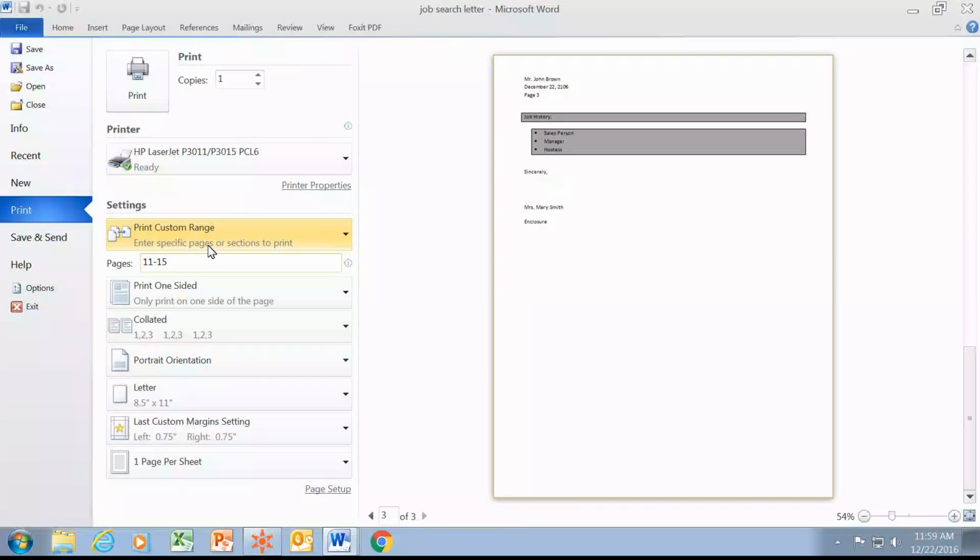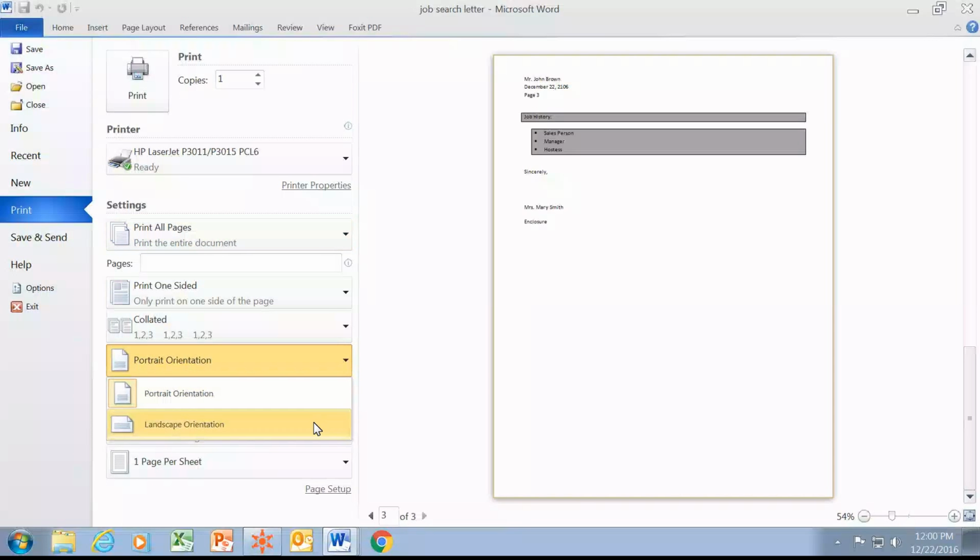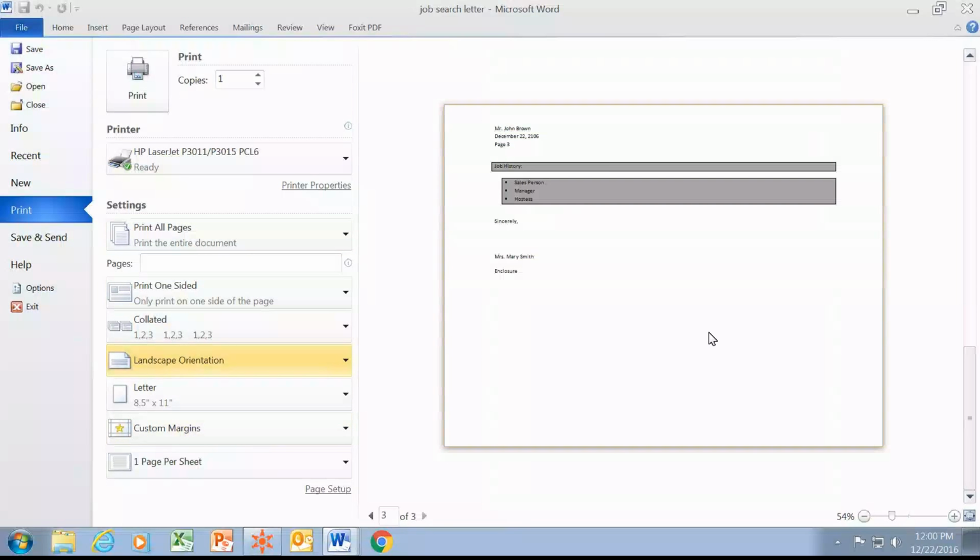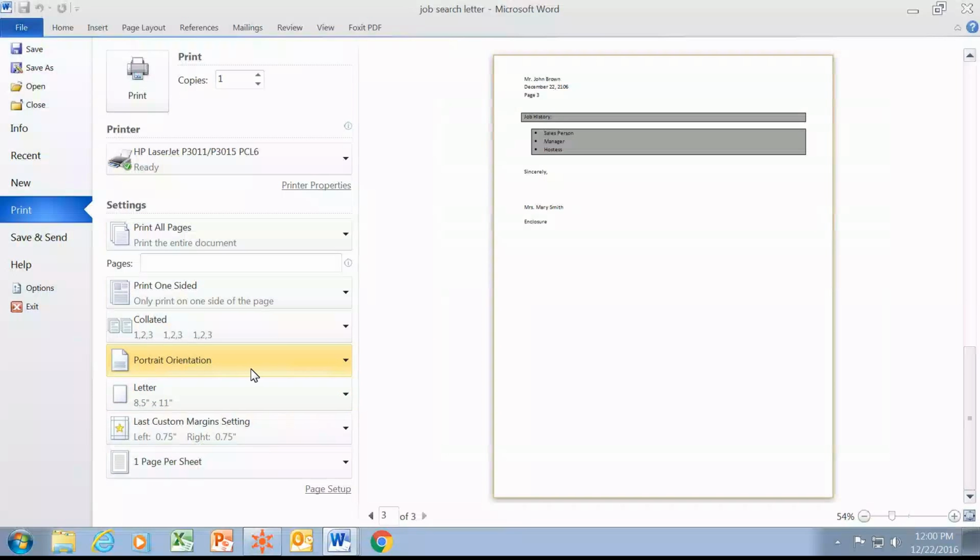That won't work on this document, but you may find yourself working with longer documents where you'd want to do that. But you know what? I'm going to go ahead and make sure mine's back at print all pages. Your letter is in portrait orientation, which is where we would like to keep this, but if you wanted to, you could change it to landscape. Remember, that flips your page. And we're just going to keep this at letter. We don't need to change margin settings. We already checked that earlier.